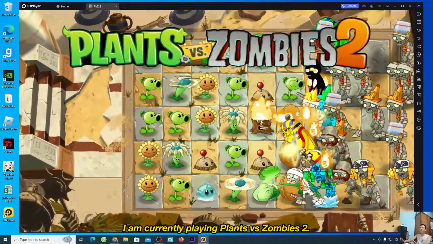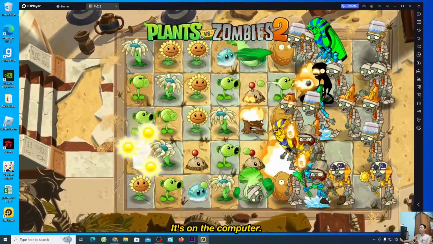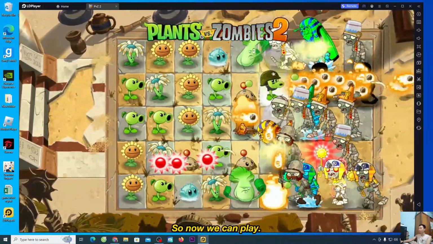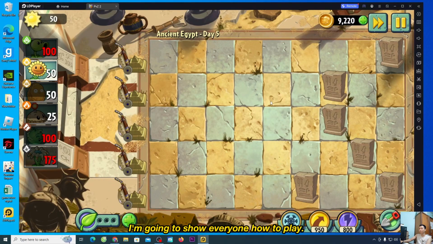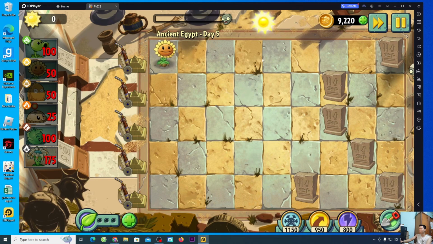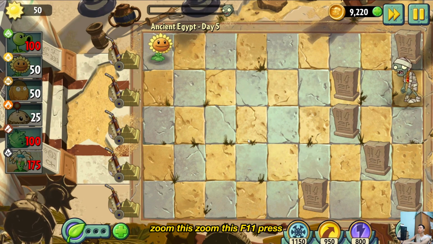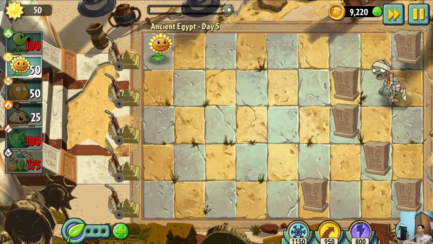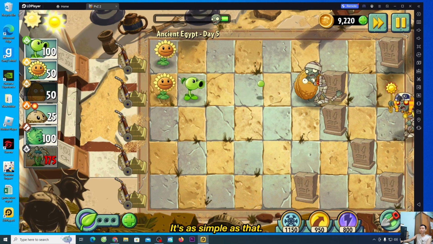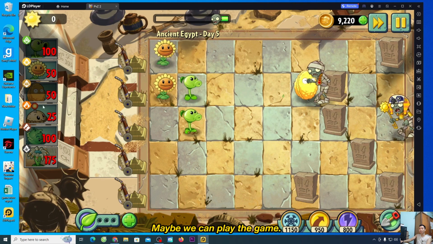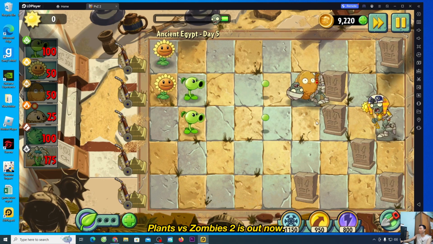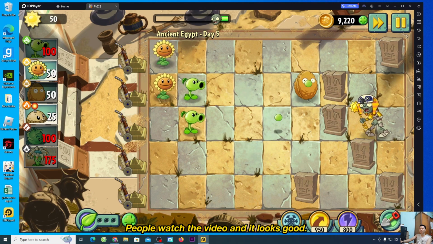I am currently playing Plants vs. Zombies 2 on the computer. So now we can play. I'm going to show everyone how to play. You will use the mouse to play this. To zoom in and out, you will press F11. It's as simple as that. Maybe we can play the game. Plants vs. Zombies 2 is out now. If you watch the video, it looks good.